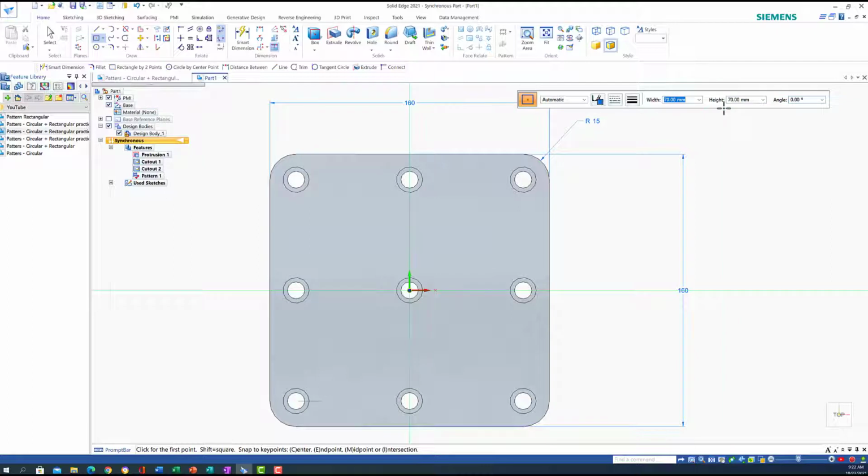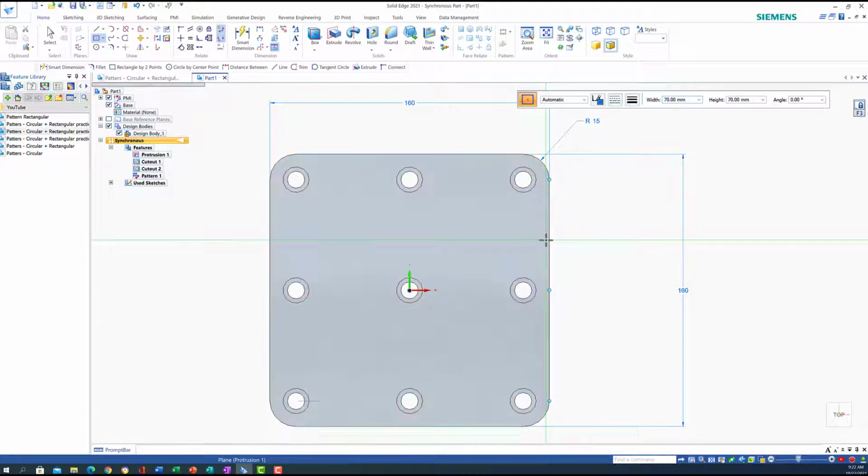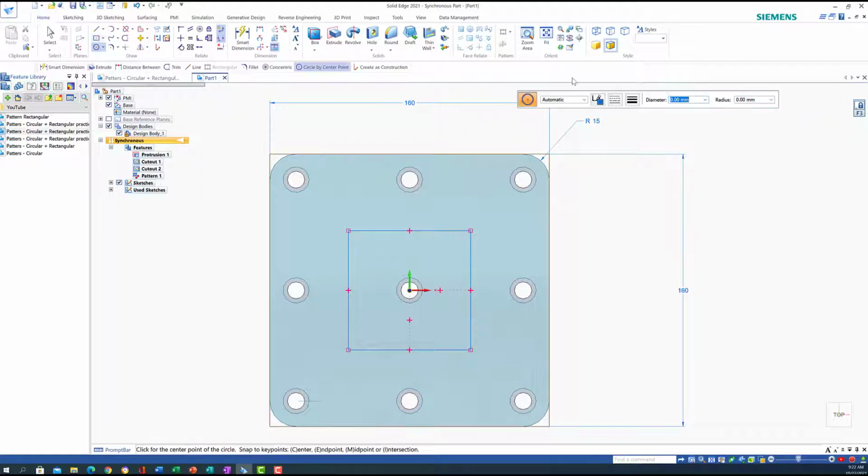Okay. Now I'm gonna highlight this surface, and then I'm gonna lock to this surface. So this means that everything will be drawn on the top of the surface here. Okay. Now let's get a circle by center. I'm gonna put diameter 6, and then go back to the corner here.